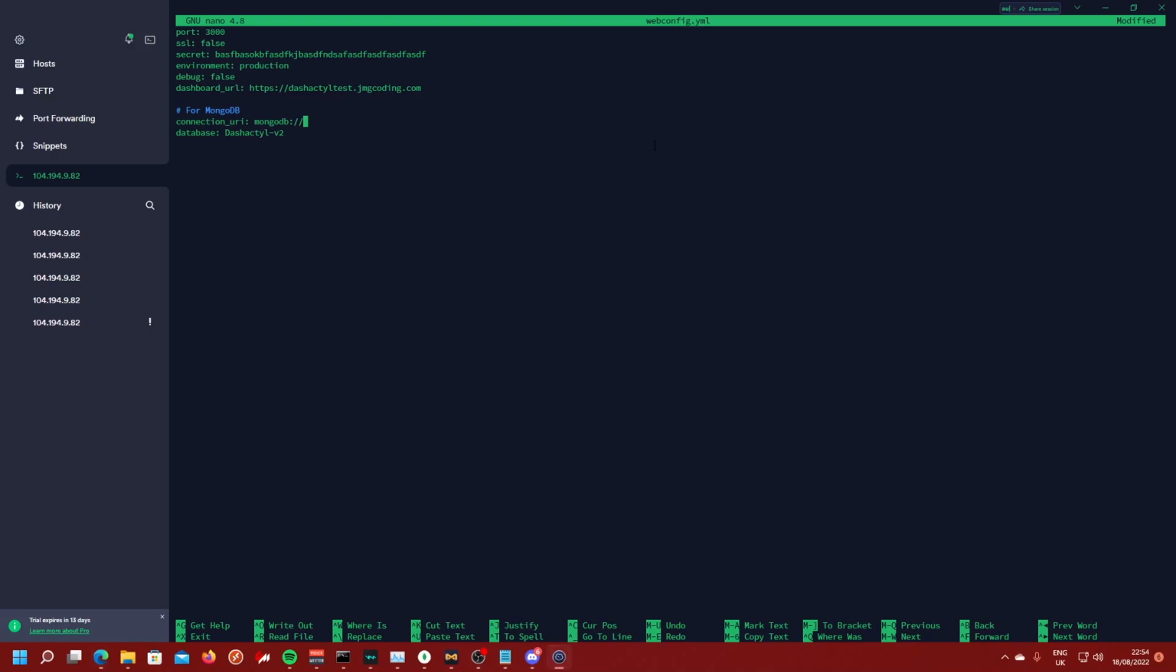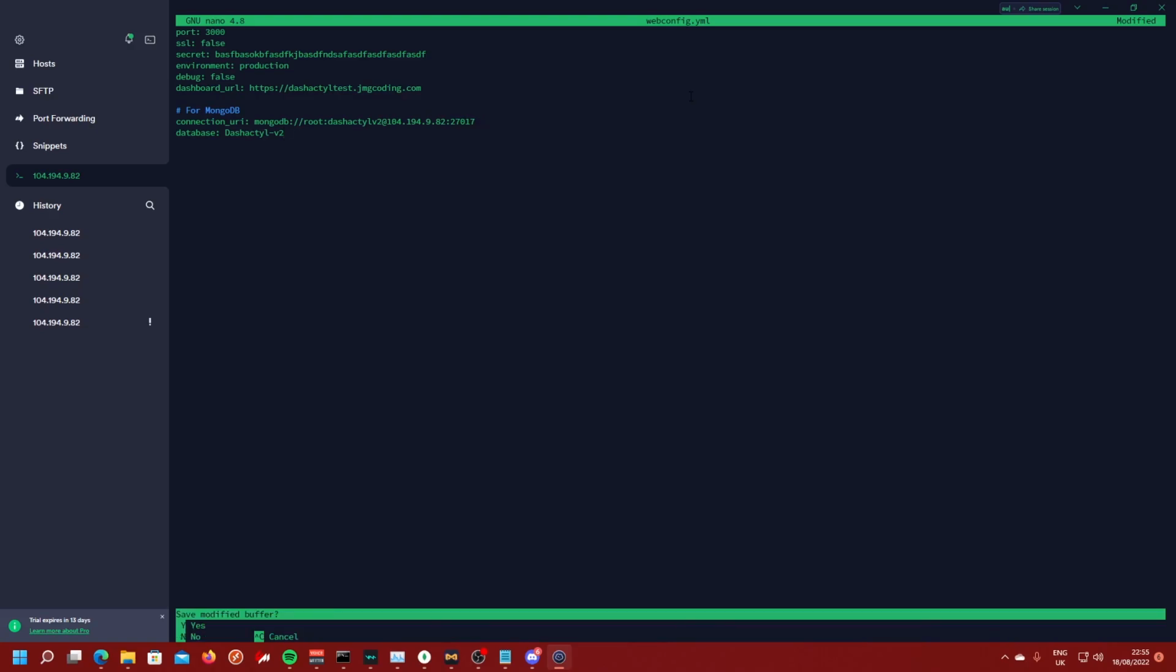Now I have the IP address here. Just go, sorry, that's not right. You need to do root, which is our user we created, and then the password, Dashactyl v2, at the IP address 20... I'm going to have to check this. MongoDB port, it's 27017. There. And the database can just be left as Dashactyl v2.